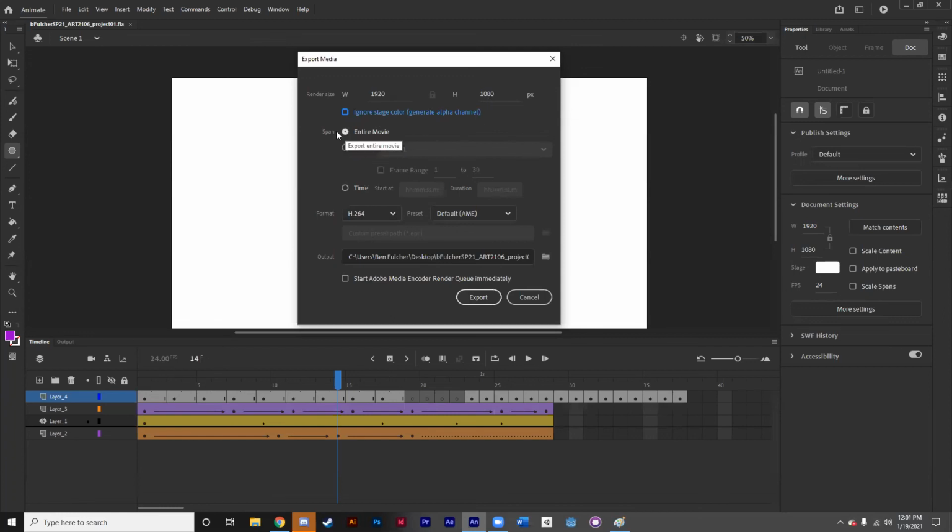Span entire movie. Whenever you click this, it's just going to go out, like I was saying earlier, to the very final frame, which looks like it's 35, 36, 37. You can select scene. I only have one scene in this project, or you can select frame range, so 1 to 30. That would stop me right about here. I would want to go to 35, but I'm just going to click entire movie. Or you can choose a time as well, but just keep it to your entire movie.